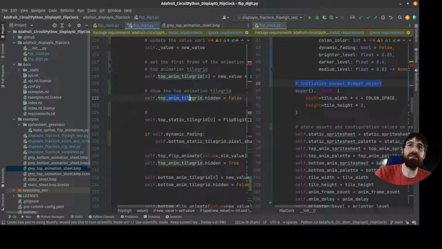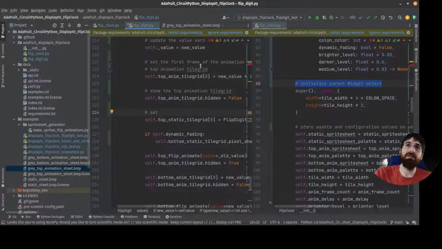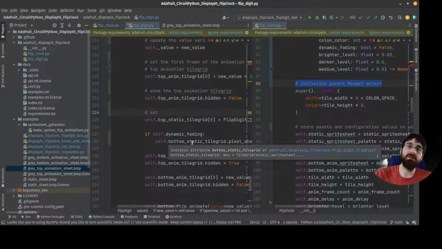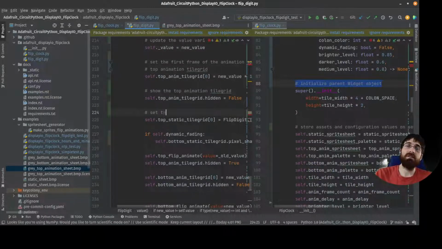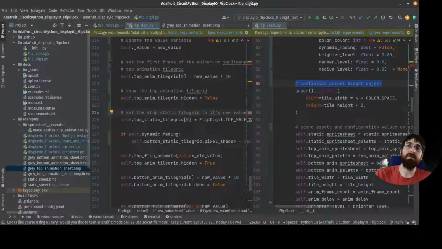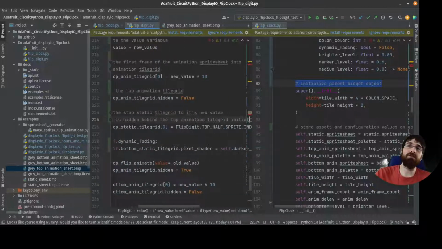Once that's showing, it is now on top of the top static tile grid. So now we're going to change the top static tile grid to its new value. This is hidden behind the top animation tile grid initially.